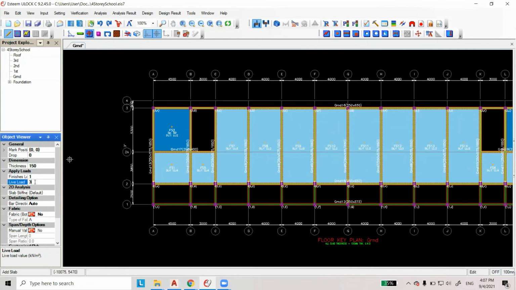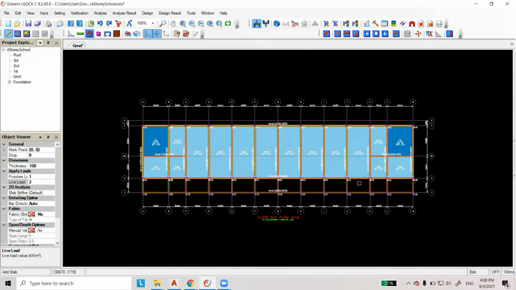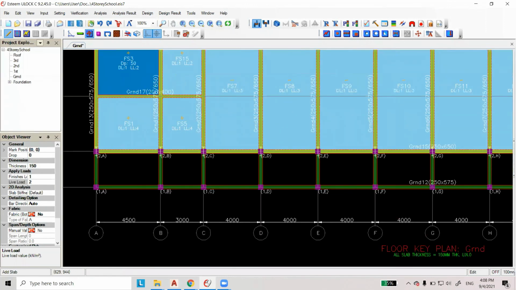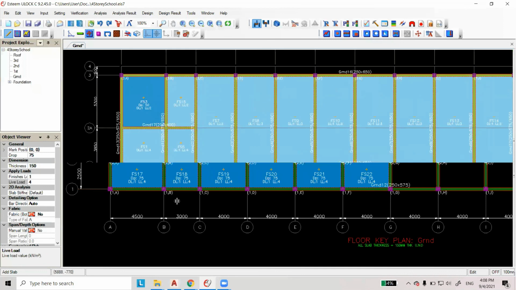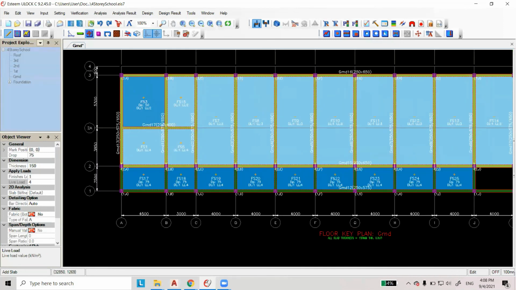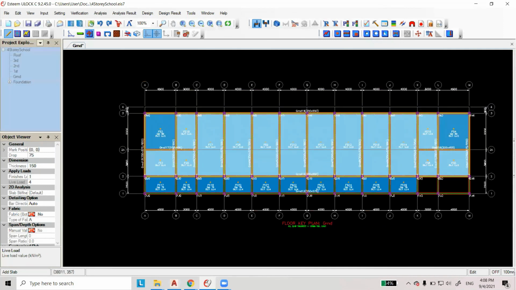This one is for the staircase. For the staircase, this live load is on the bottom of the staircase, so we don't have to do it. And then this one, the drop shall be how many? 70, 75. The drop is 75. This is corridor, so the load is 4.